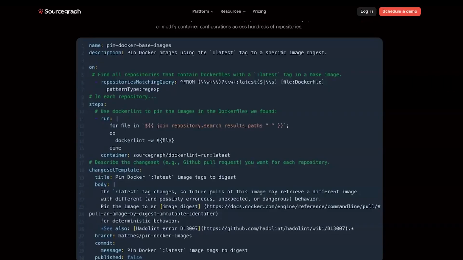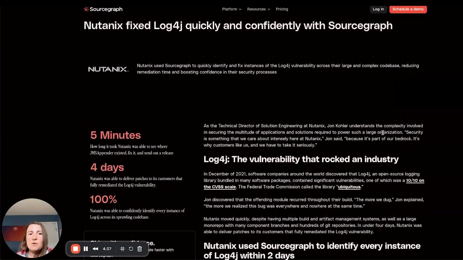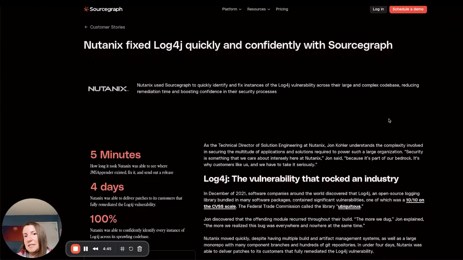Another common example we often give is Log4j. This was a Java-based logging library that had a critical vulnerability that allowed remote attackers to execute code on systems using certain versions of this library. With a CVE like this, time is everything. And while some companies work through Christmas trying to find and fix this across their entire code base, customers of Sourcegraph like Nutanix handled it in minutes.